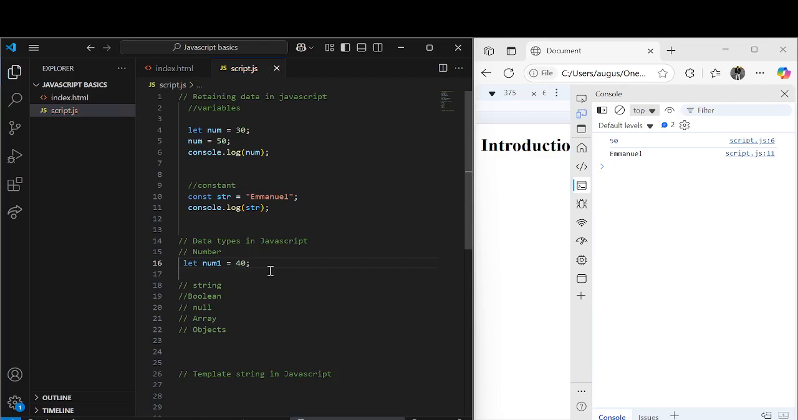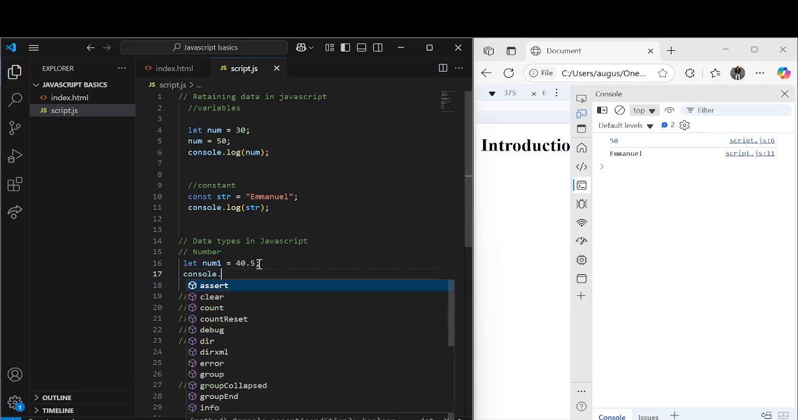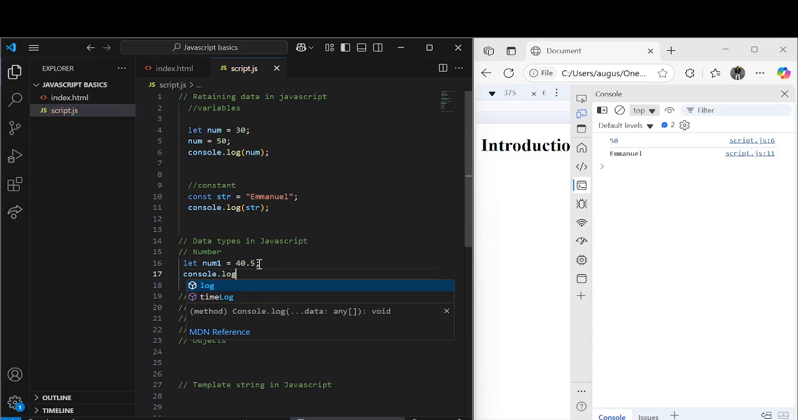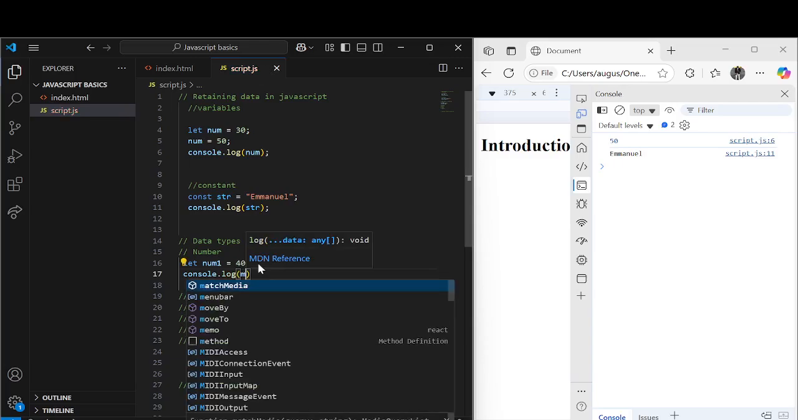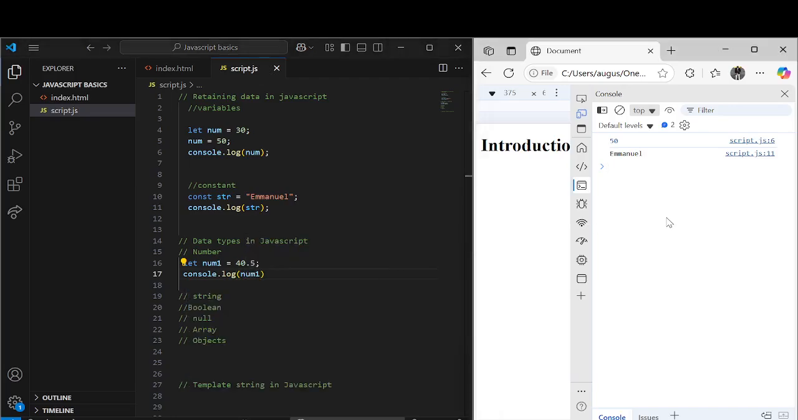It can be either integers, as in 40, or decimals, as in 40.5. This is what your number data type looks like, just the normal number. So let me console log this, console.log num1, because that's the name of the variable. Then I run it in my browser console, Control R, and we get 40.5. So this is a number data type.